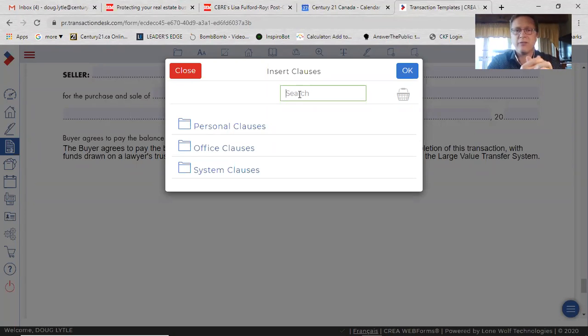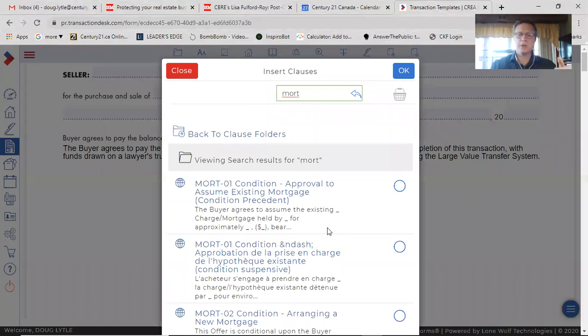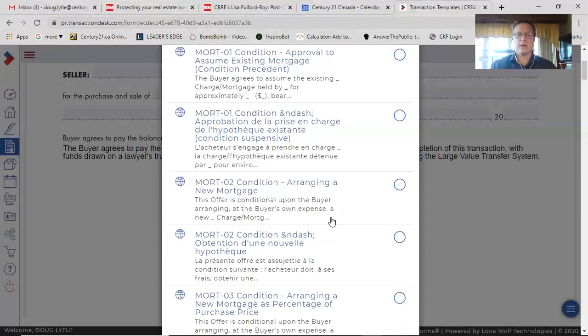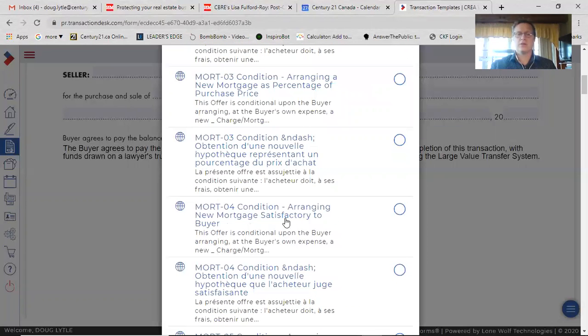The trick about finding a financing clause in here, if you type in financing, it's not going to come up. So you've got to remember this, you've got to search for mortgage or mort, okay? Or use the database and search the system clauses. Typically, the clause I see you guys use is mort 4, condition arranging new mortgage satisfactory to the buyer.